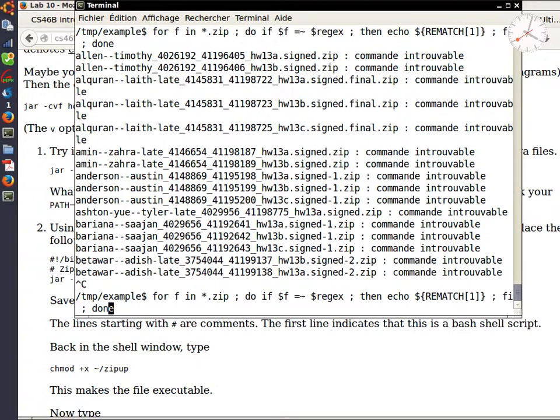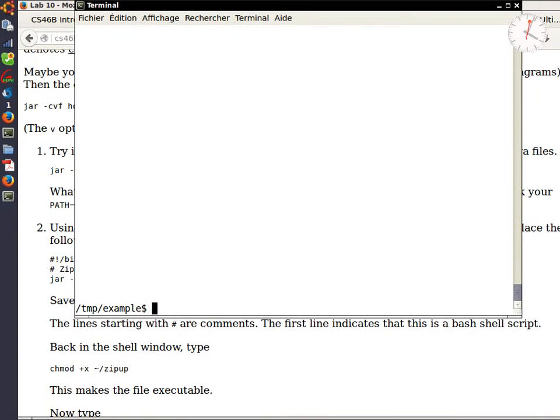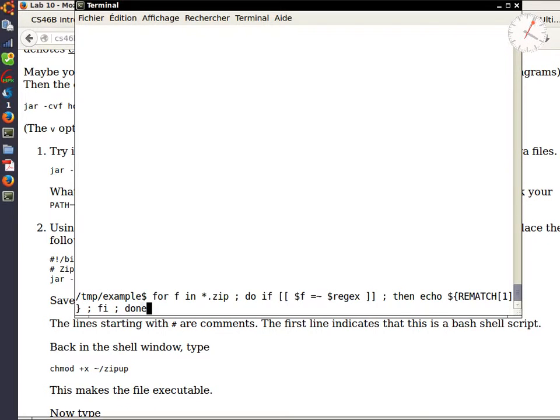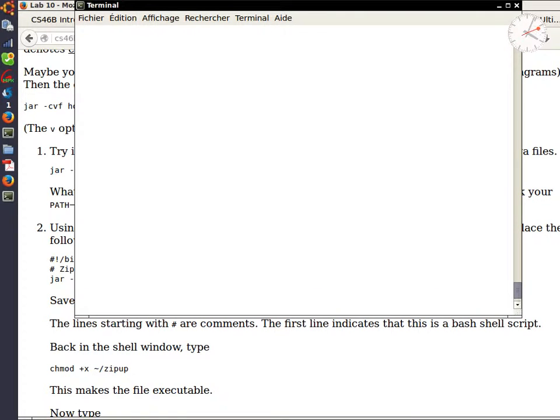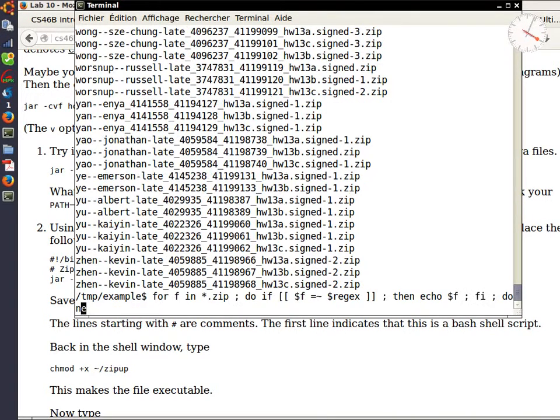Oops. Why is it not echoing it? Because I didn't put tests in here. The trouble with Bash is that its syntax is different. Now is it not echoing it? I need to put 2 brackets. That's what happens when you do this in real time. Nope. Okay.